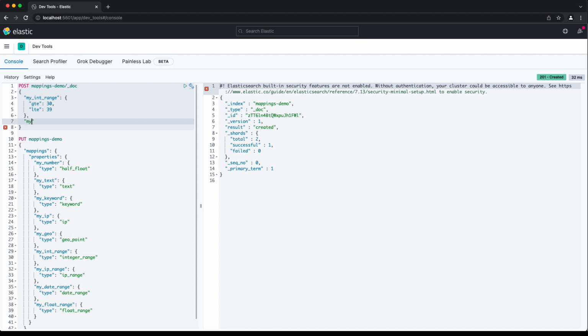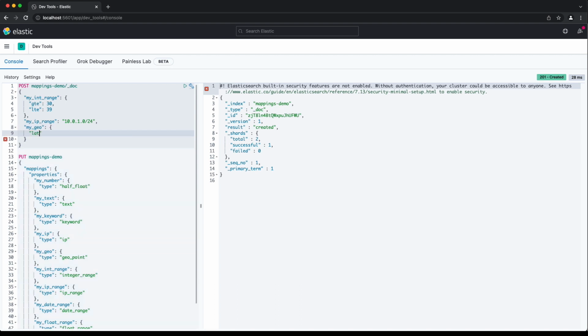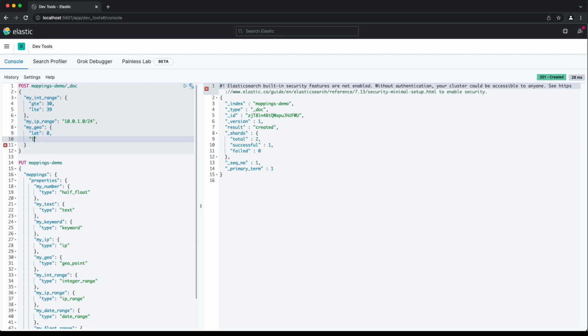IP ranges can be done in a couple of ways. You can use the GTE and LTE properties, just as we did for the int ranges, but you can also use CIDR notation. Geo points use a similar format to the range fields. Instead of using GTE and LTE, we have lat and lon. These are the latitude and longitude. You can also provide a comma delimited string of lat long coordinates, an array of lat long coordinates, and other specialist formats. We'll come on to how you query all these fields in certain ways in a later section.